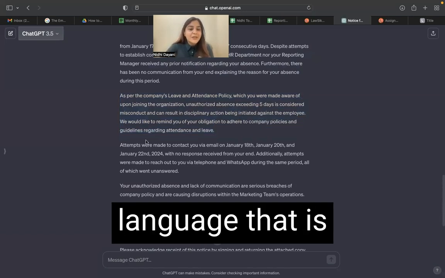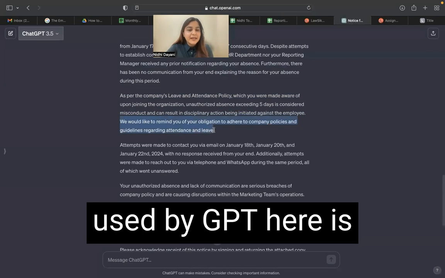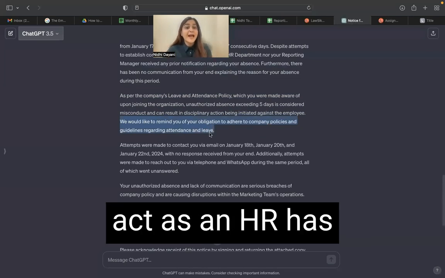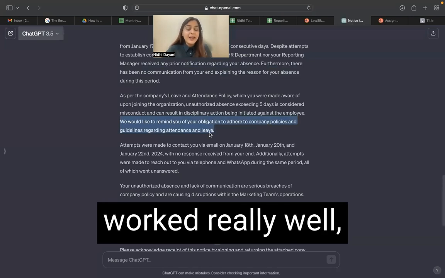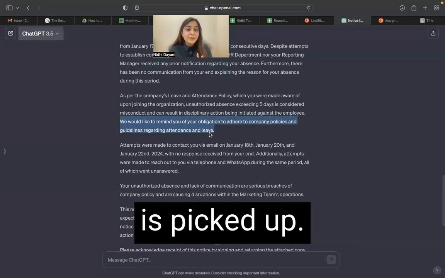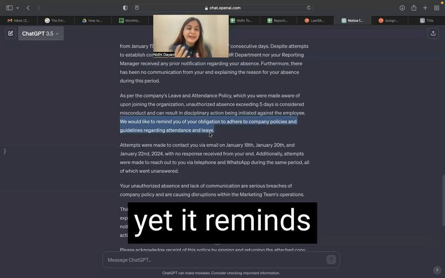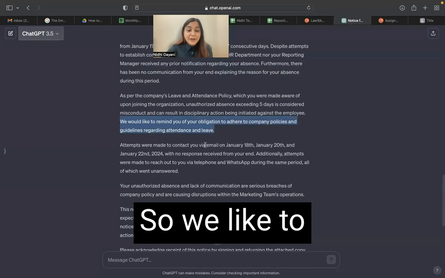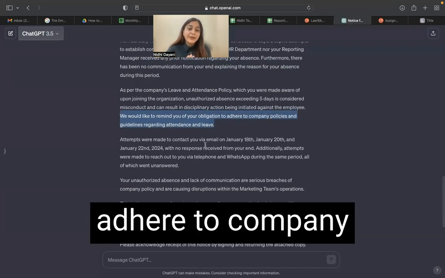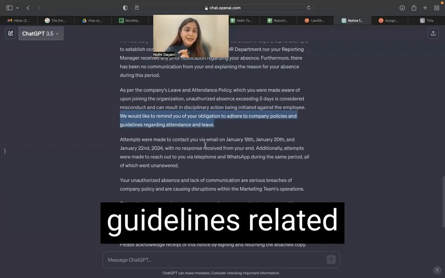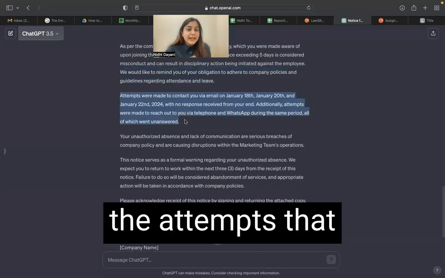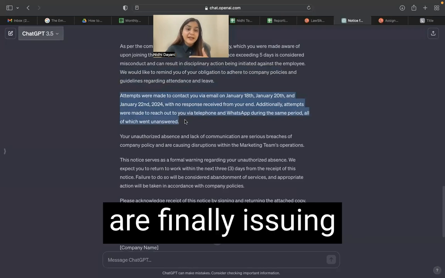Now, you see, the language that is used by GPT here is like an HR would do. So my earlier prompt that GPT needs to act as an HR has worked really well, while the language is picked up. It's very polite, yet it reminds the employee of their obligations. So we would like to remind you of your obligation to adhere to company policies and guidelines related to attendance and leave. Very well put.